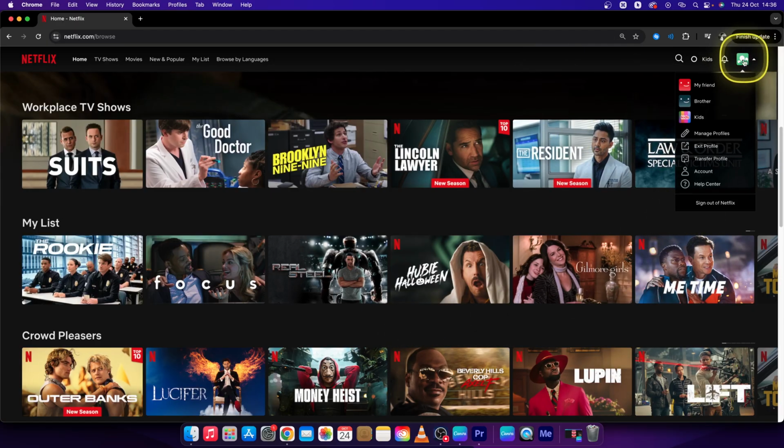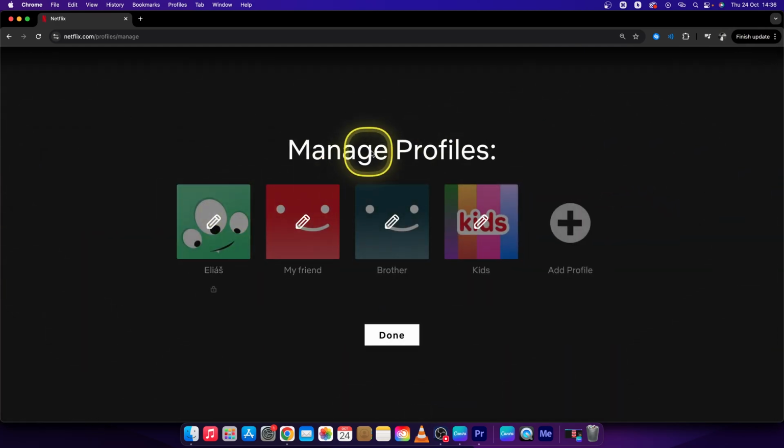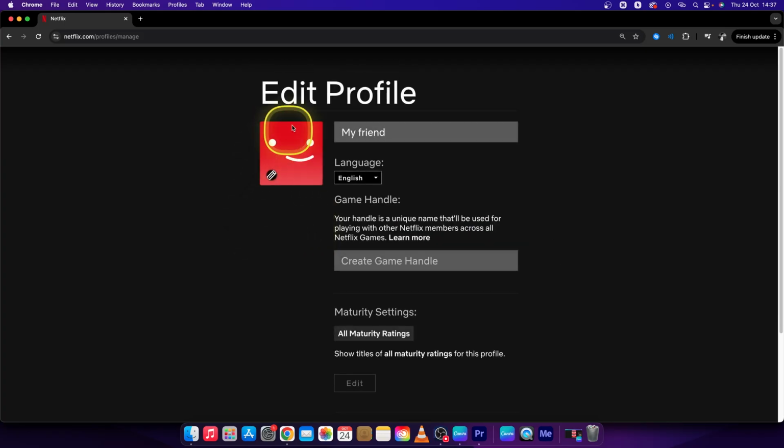First, go over to your profile picture and click on Manage Profiles. This will open up this window where you can manage your profiles. So in order to delete one, let's say I will pick this one which says my friend, click on it. And then, as you can see, you can edit it right here.